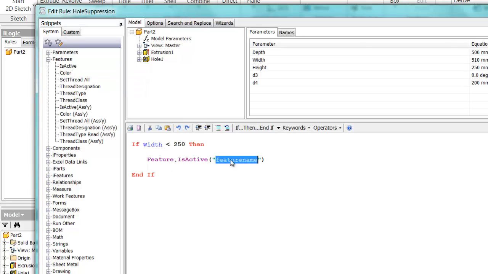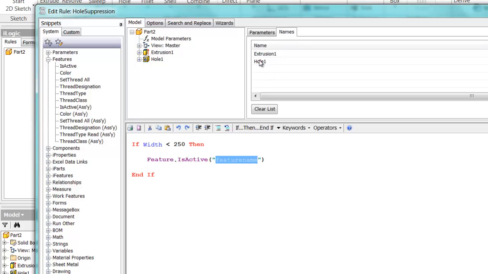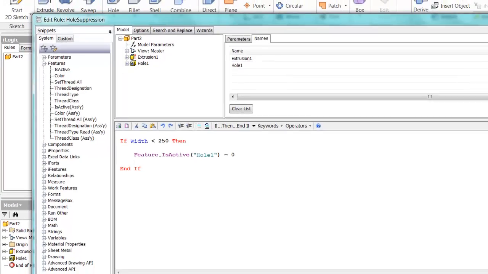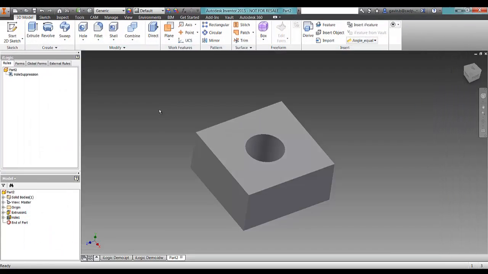So in the feature name, I'm going to go up to my feature, and I'm going to click on names, and then I'm just going to double click the hole, and it puts it in there for me. And then I just need to tell it whether it is active or it isn't. So I'm going to say equals 0, or I could write equals false. They will work. And that's fine. So we'll click OK to that.